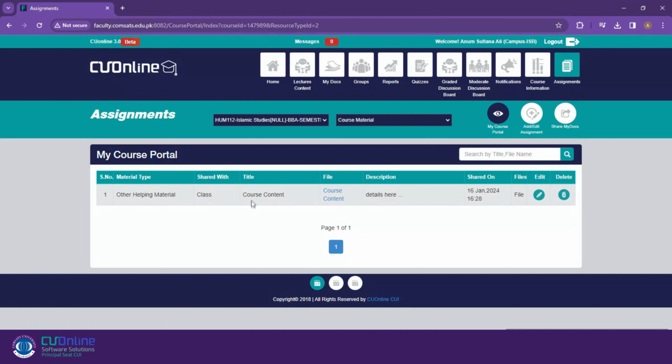Here you can see all about this shared material, type, shared with, title. No response from students is required, so this is just sharing details.